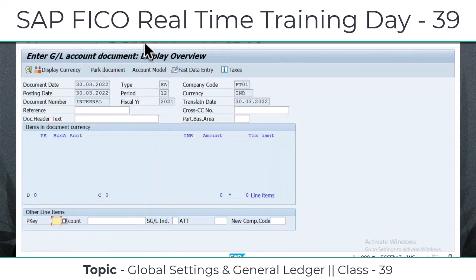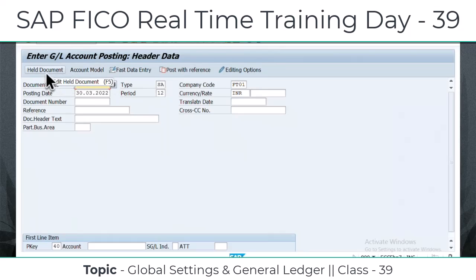That's it. If you want, you can use it. Otherwise, just go for the standard method. There are multiple ways. So you understood what a holding document is, you understood past entry data, and you understood post with reference. Account assignment model is not required. This is also one type of template to post the documents.